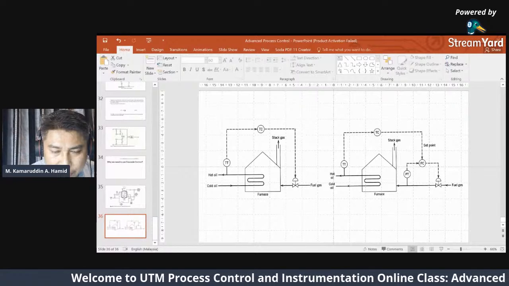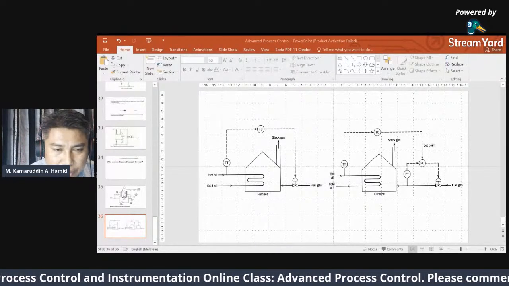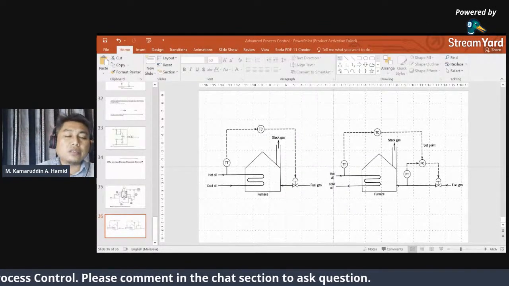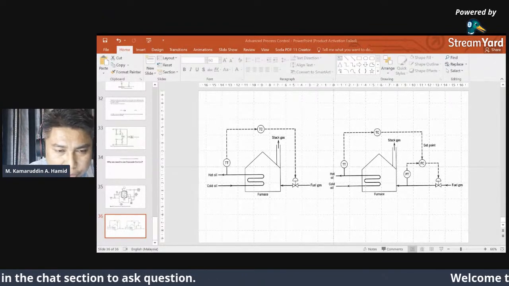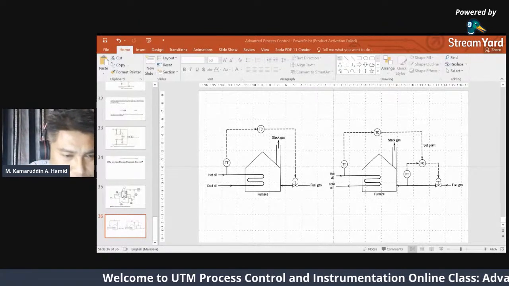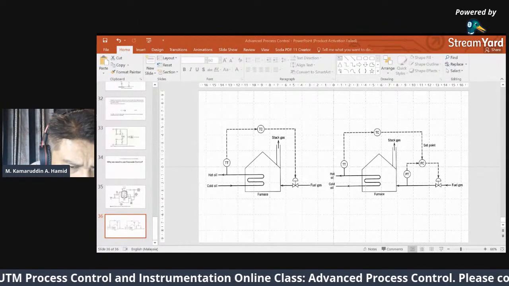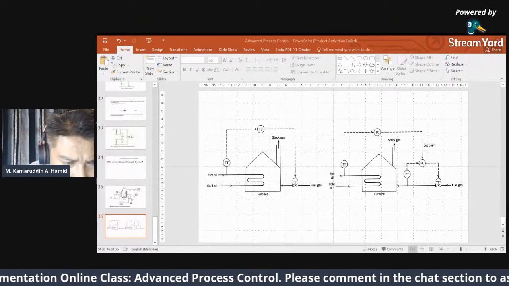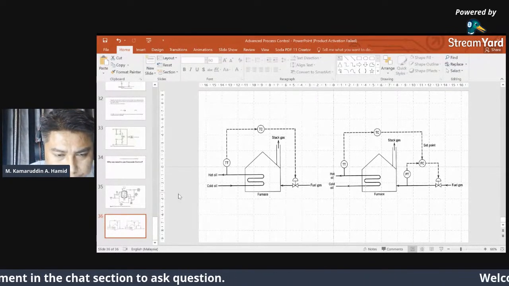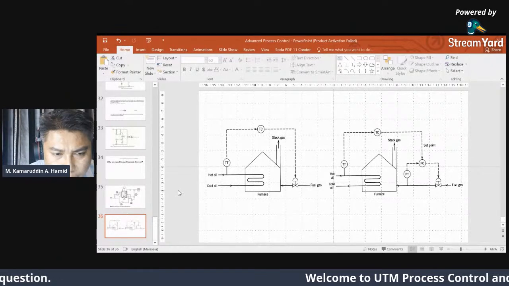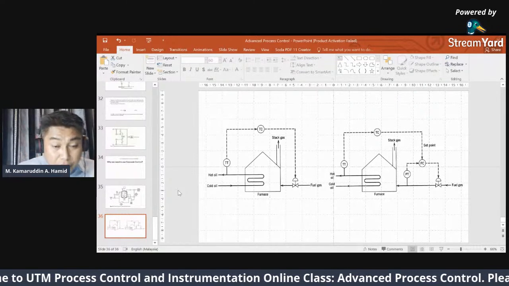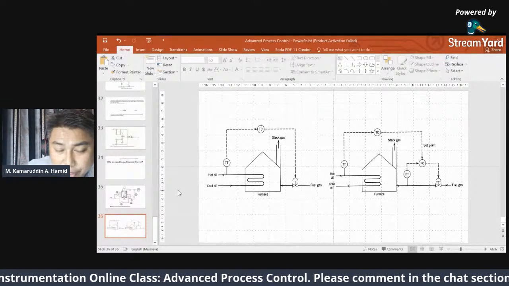Okay, let's analyze this. The feedback and also the cascade controller. This is for a furnace. The objective of this process is basically for you to maintain the hot oil temperature in the furnace by manipulating the fuel gas.